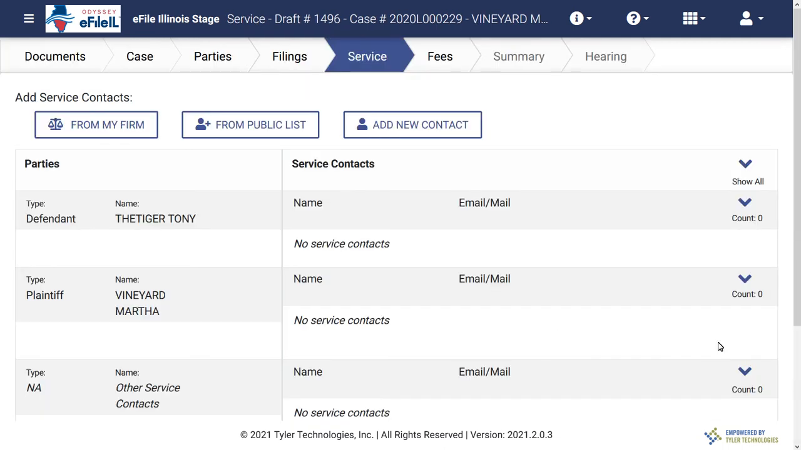The Service page is where you'll find the email service list for the case. By default, all contacts will be checked for service. If you do not want to serve someone listed on this page, uncheck the box next to their name.